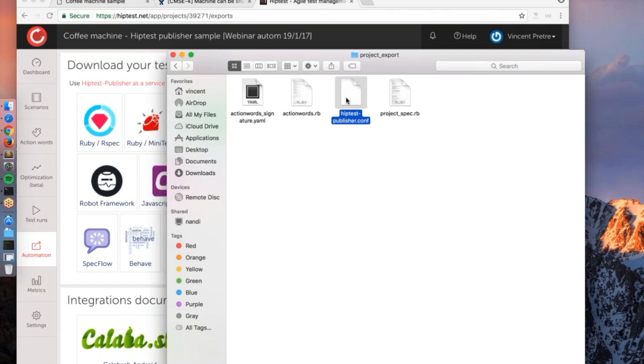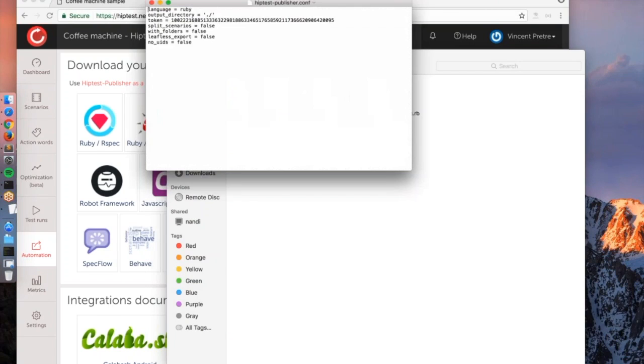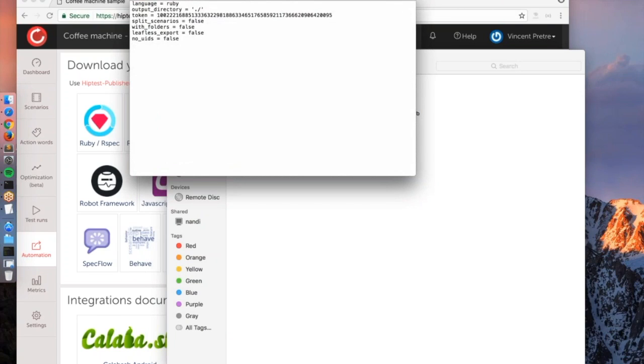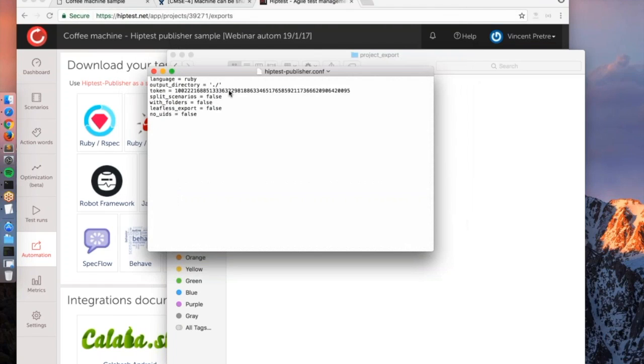The first one we'll look at is the configuration for Hiptest Publisher, because you can use Hiptest Publisher as a service, of course, but the more you work with it, the better it'll be to have it installed on your machine. By the way, it works on Linux, macOS, and Windows, so more or less everywhere. So you've got this config file for the installable version of Hiptest Publisher that is already set for your project and with the language you chose.